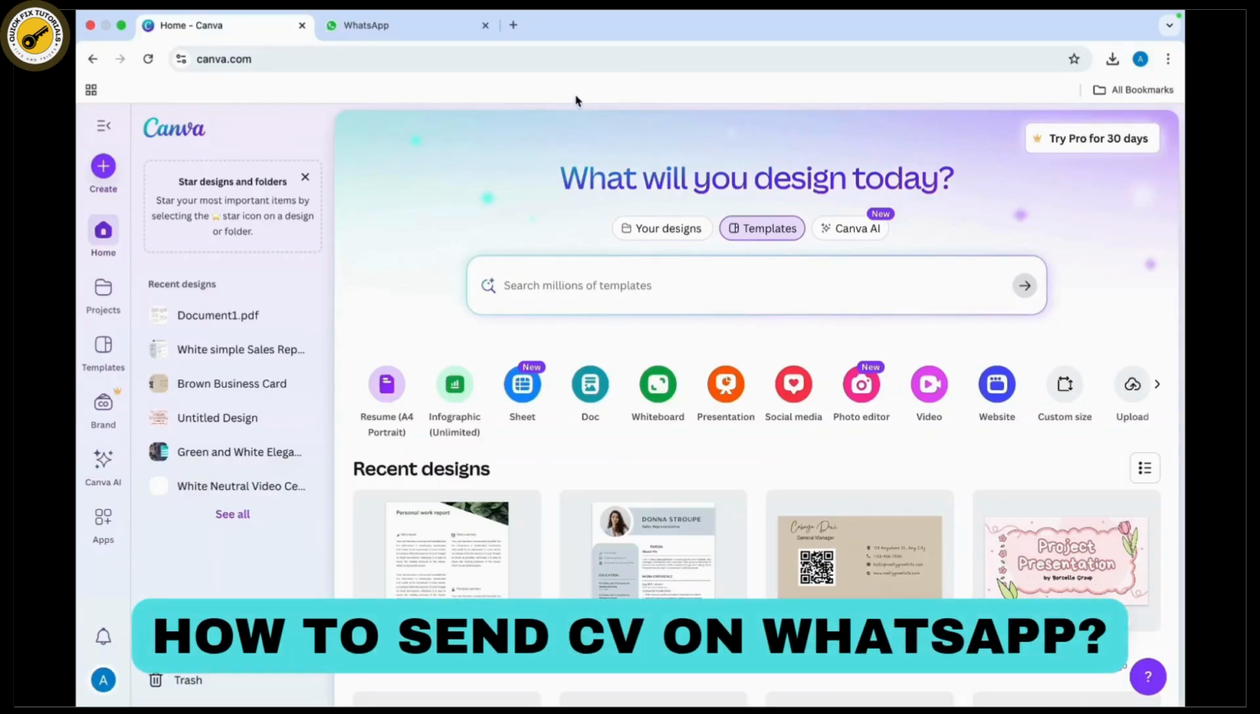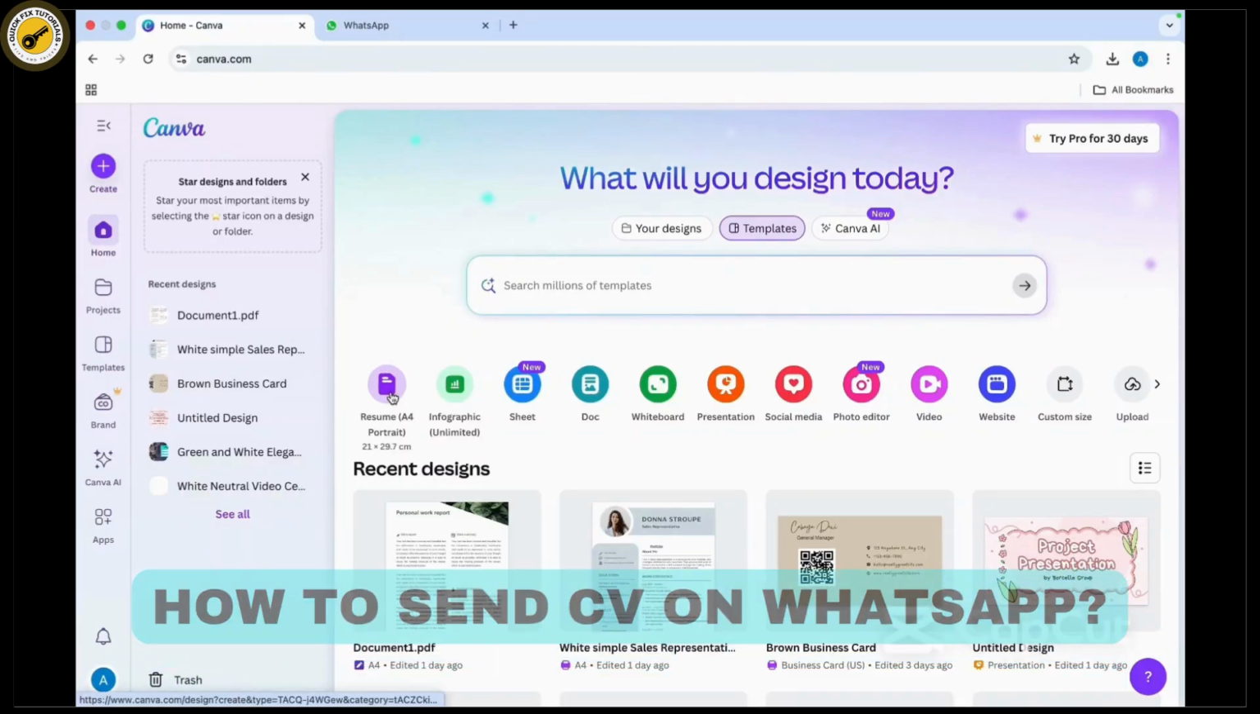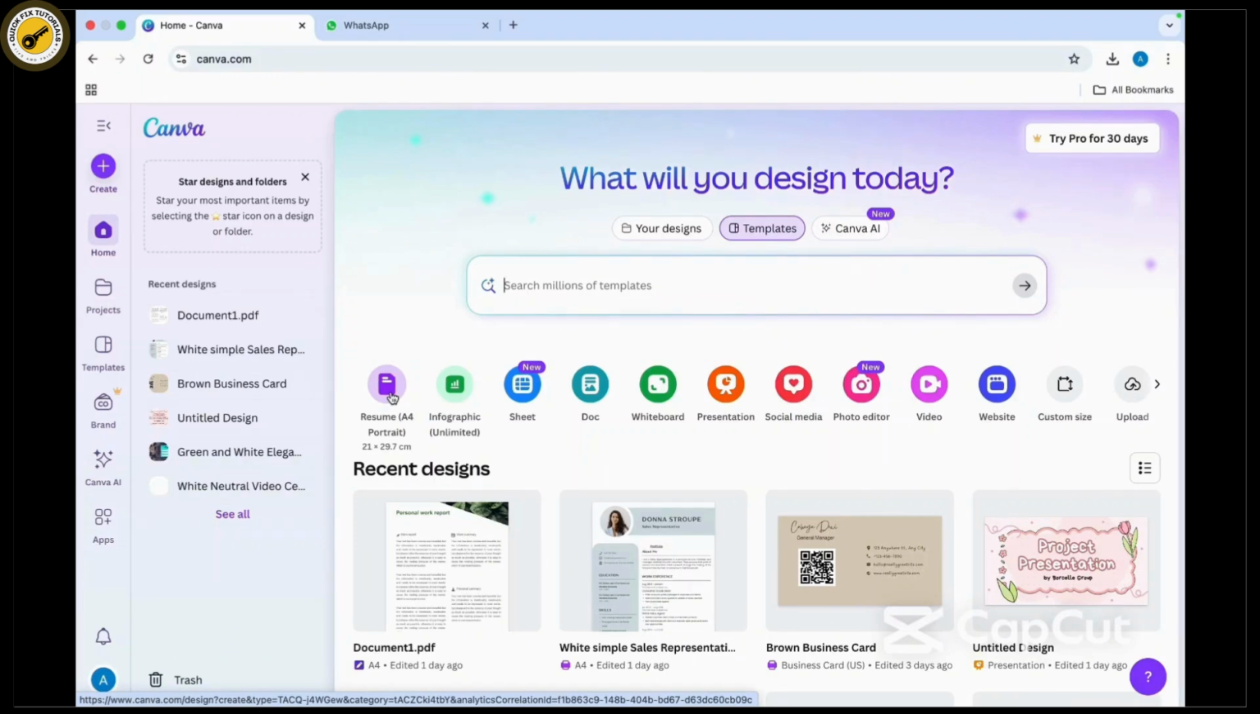How to send CV on WhatsApp. So let's get started. If you want to send CV on WhatsApp, then here is a quick and professional way.